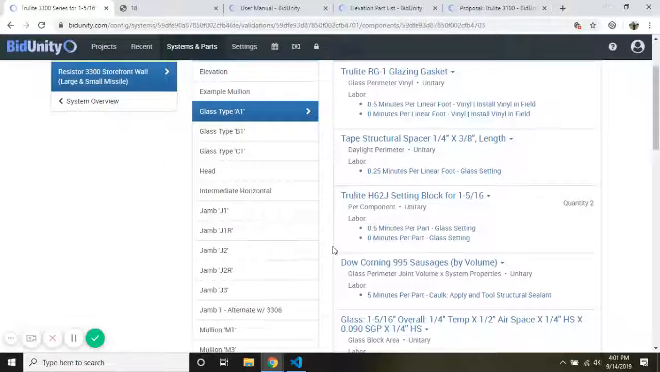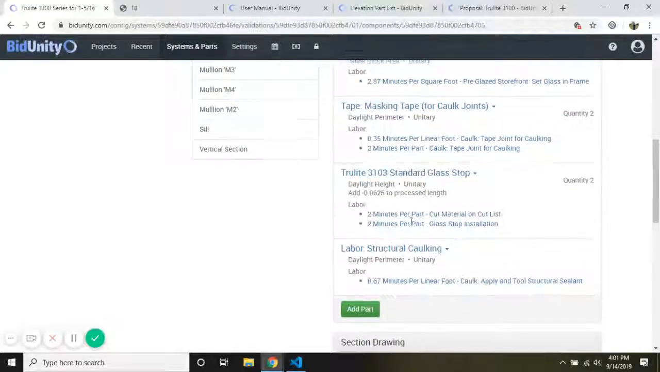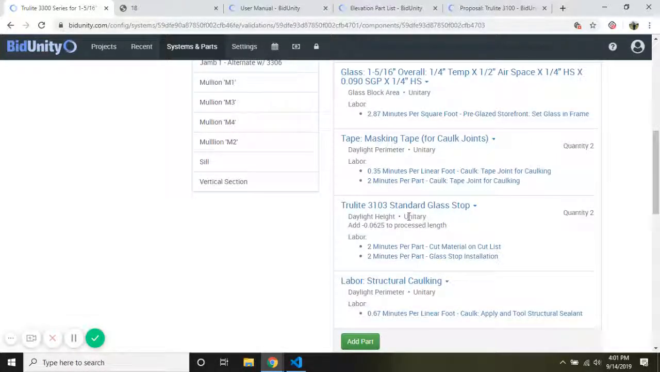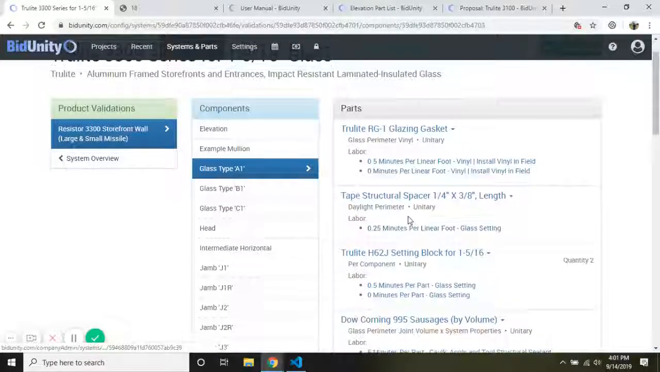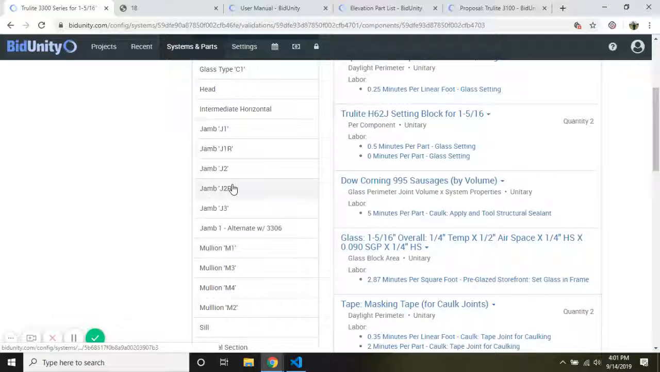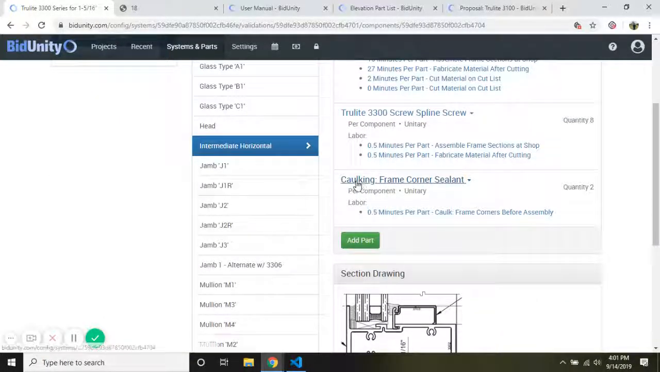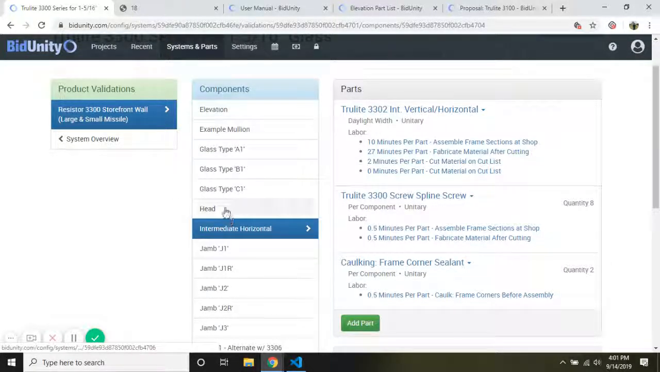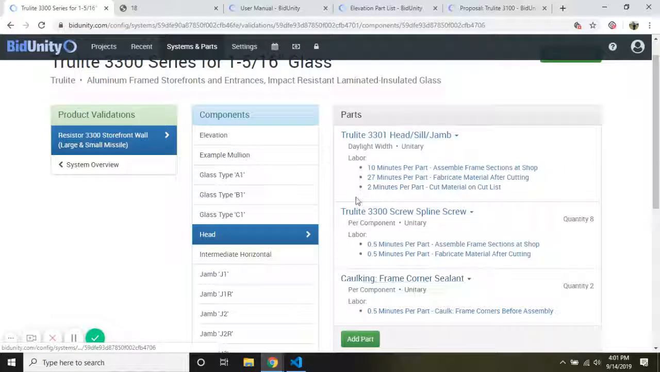But you can go through and see standard glass stops. We're deducting a 1/16 of an inch and daylight height, daylight width, I'm guessing is going to be associated with head, so intermediate horizontal. Doesn't look like it.